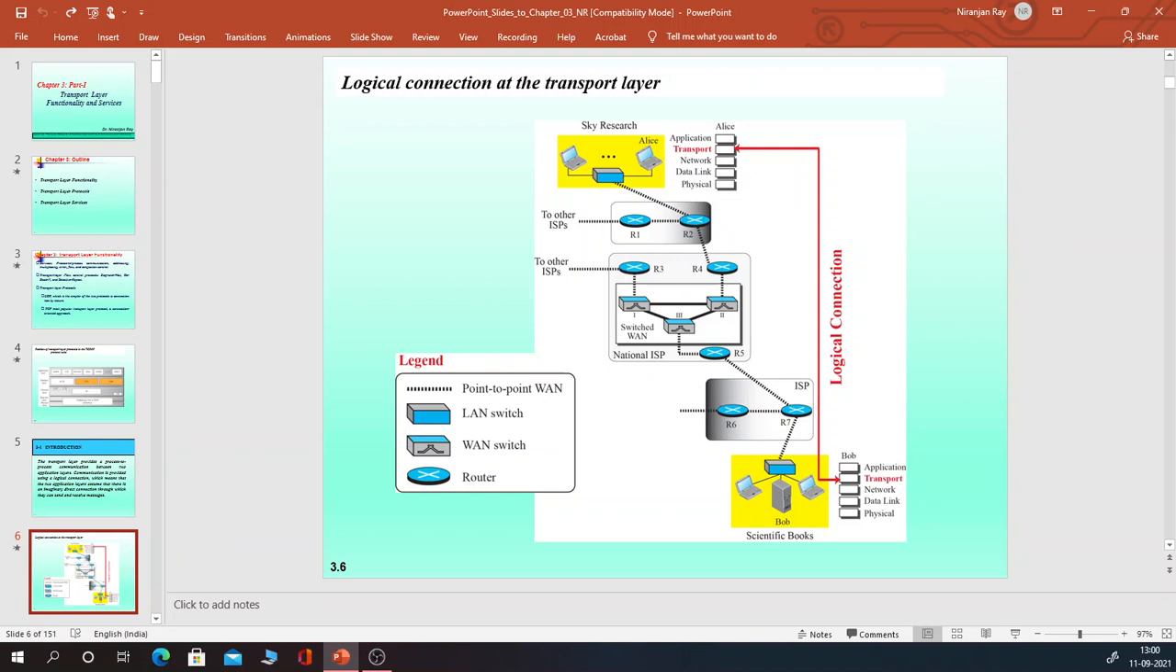The application process on the sender side prepares the message, then the transport layer protocol at the sender side receives the message, then it does some encapsulation. It includes header information which contains certain information that we will discuss during the corresponding protocols like TCP and UDP.